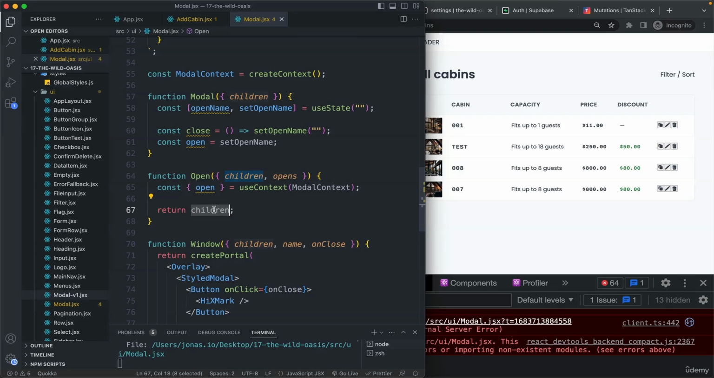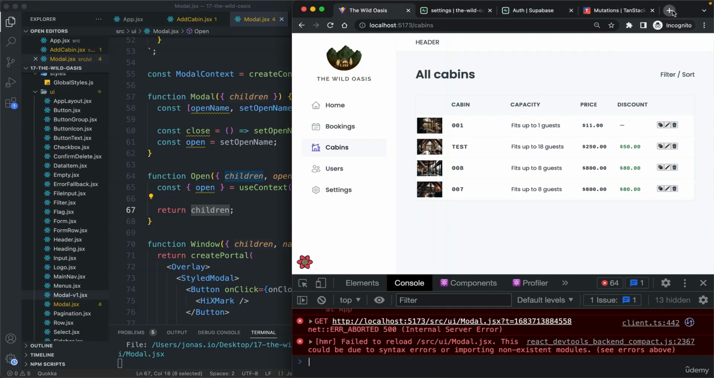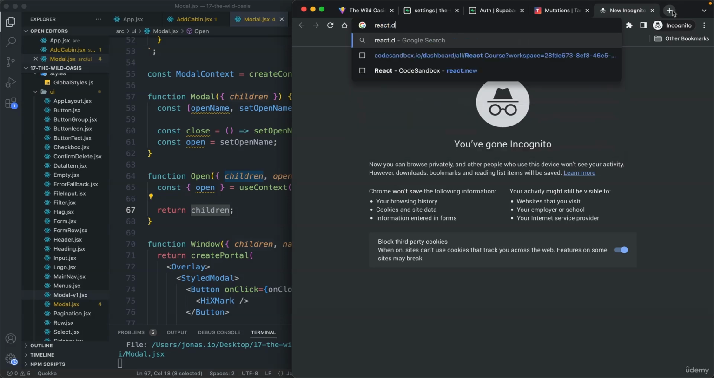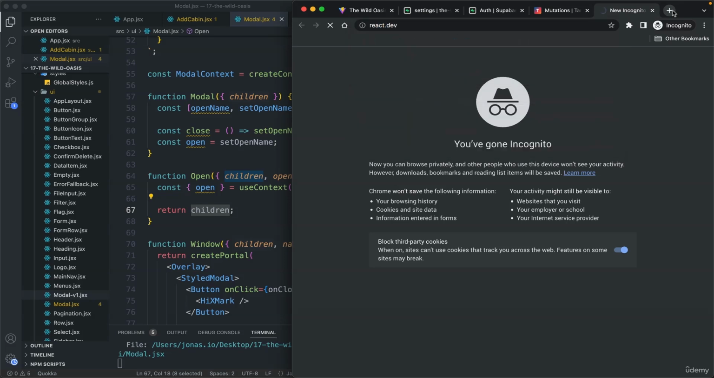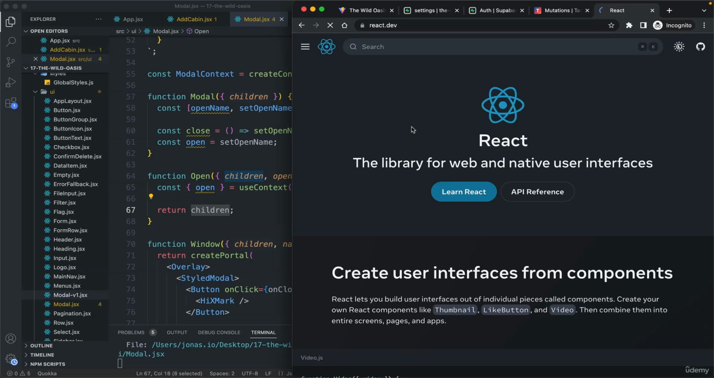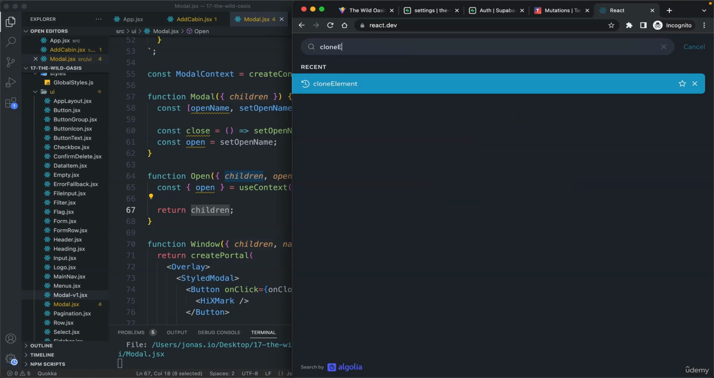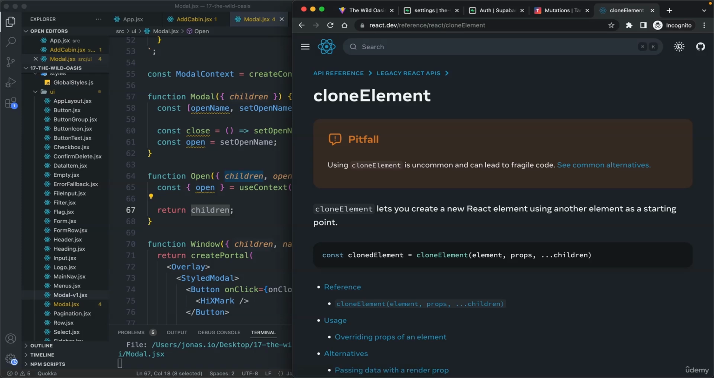And to learn more about this function, let's actually head over to the React documentation. So I think we haven't checked this out since the beginning of this entire course, but I think it's still interesting to now look up this function. So cloneElement, let's wait for it here. Seems like my internet connection is pretty slow at the moment.